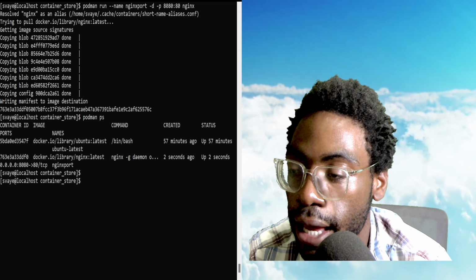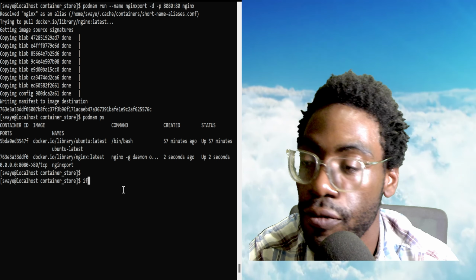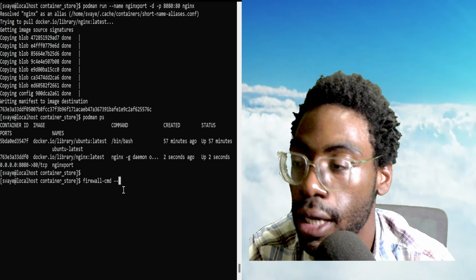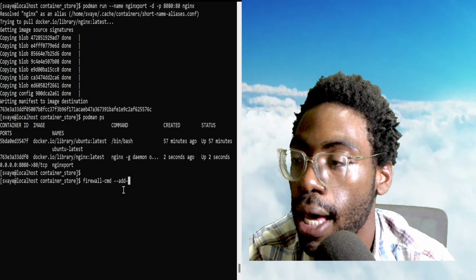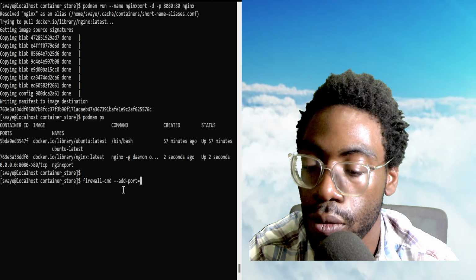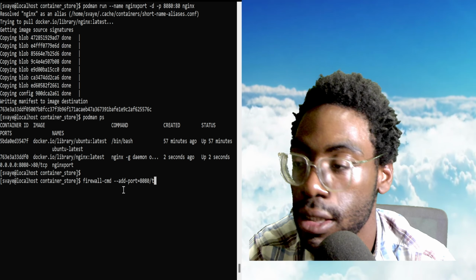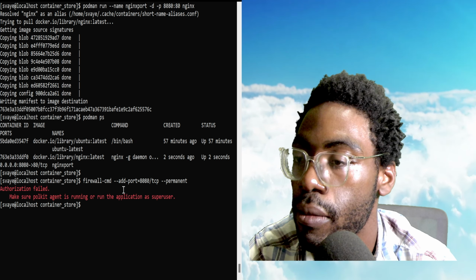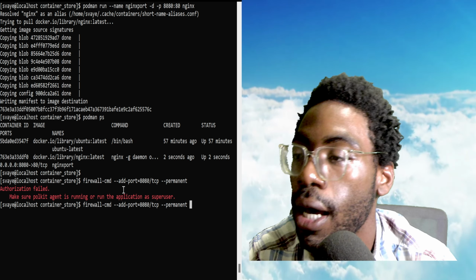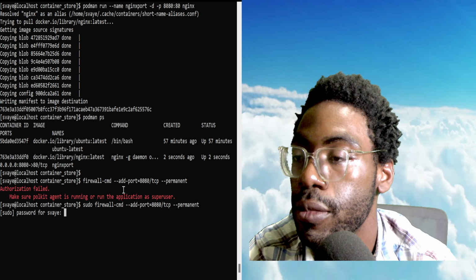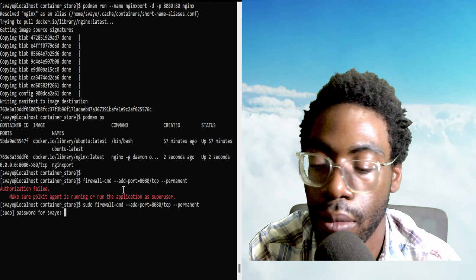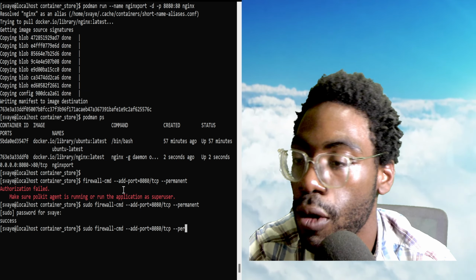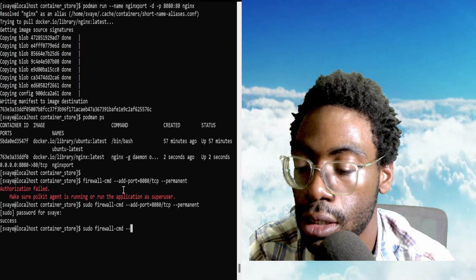Then we have to add that port to our firewall. To do that, we do firewall-cmd --add-port=8080/tcp --permanent. We have to run it as admin. There we go. Then we have to do a firewall-cmd --reload.